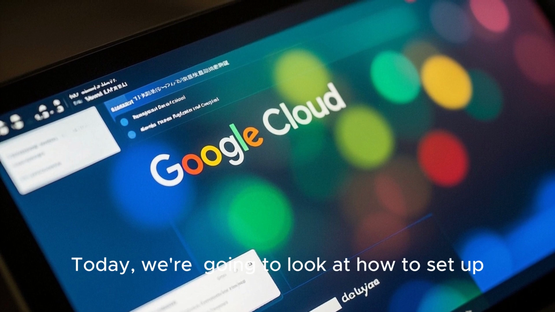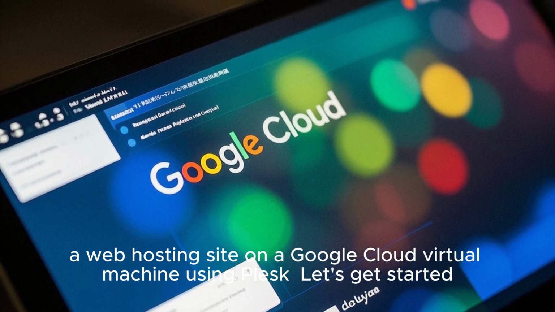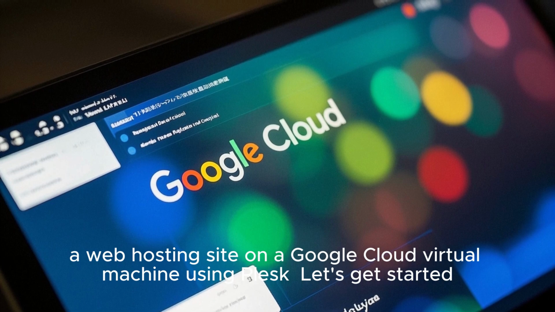Today, we're going to look at how to set up a web hosting site on a Google Cloud virtual machine using Plesk. Let's get started.